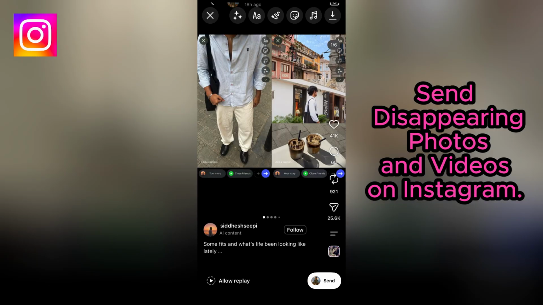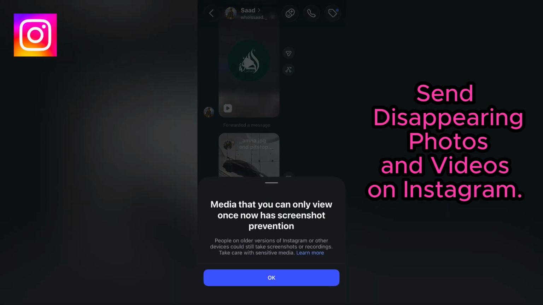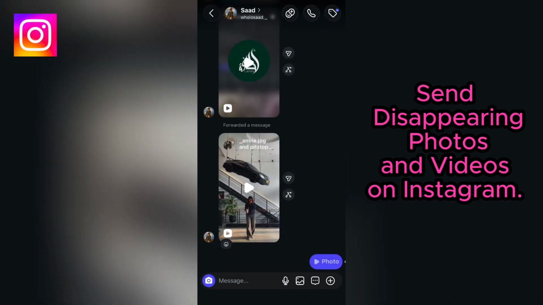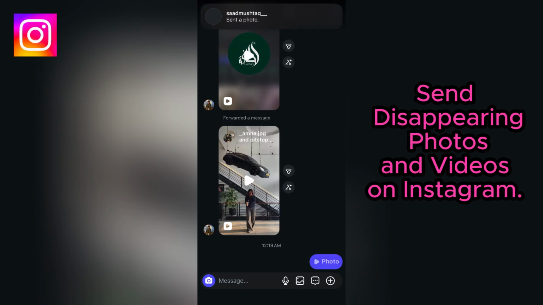After selecting your photo or video, tap Send at the bottom right side. Instagram will send it as a disappearing photo or video. The recipient can open the disappearing media according to the selected viewing setting. If Instagram notifies you that a screenshot was taken, you'll see the notification in the chat.